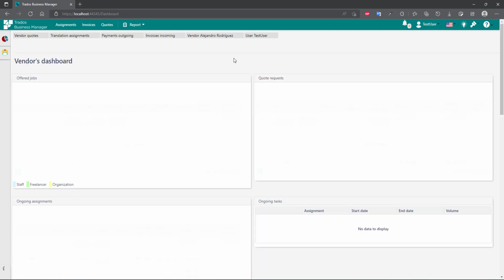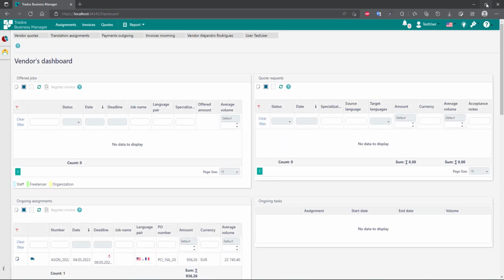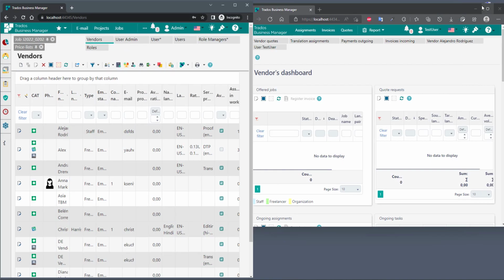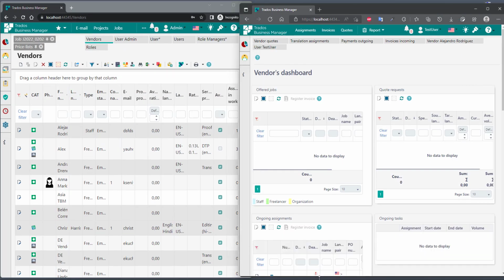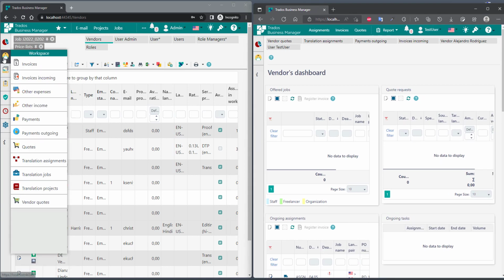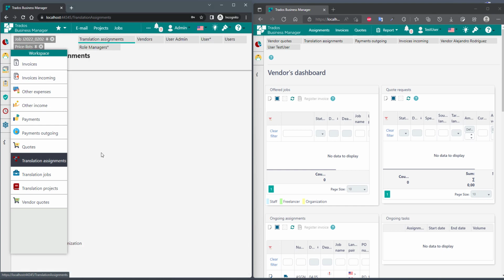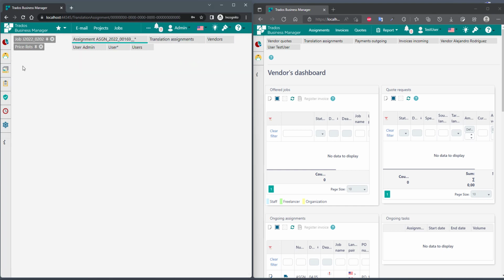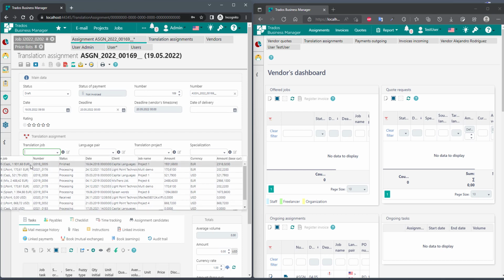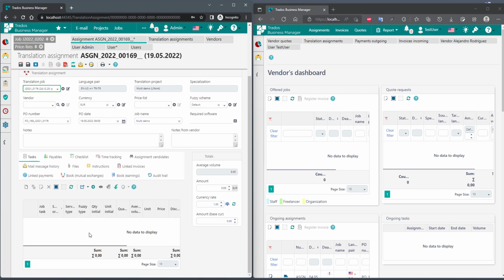Alright, so now let's try to create some translation assignment for this vendor. Let's go to the first browser window. Let's go to translation assignments and let's create new assignment. Let's say it will be some generic assignment. We won't select too much here. Let's select some status, for example, this one, which is processing.